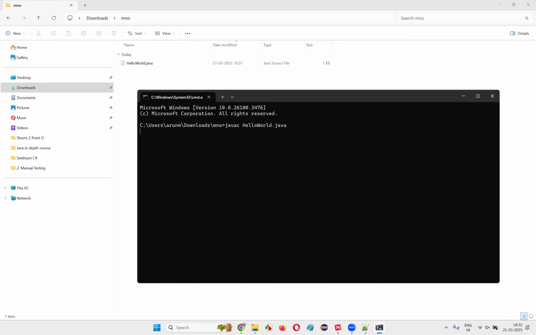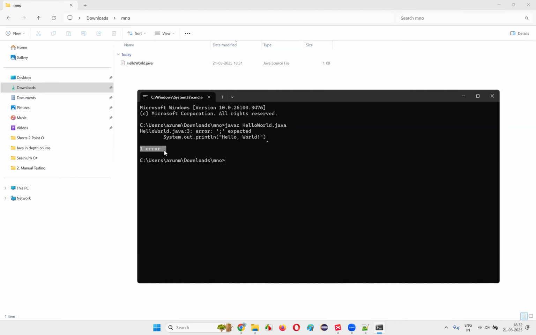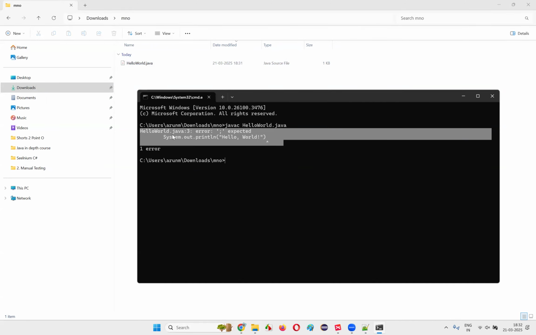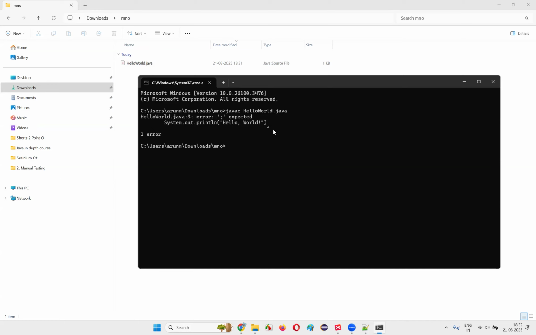So the compiling will not be successful, guys. You see, as I mentioned, one error came. Earlier we didn't get any error, but this time an error came. The problem is here: this particular statement should end with a semicolon symbol, it is saying. This is called a compiler error, guys. When you write the code and compile it, if there are any mistakes in the code, you are going to get a compile time error or compiler error.